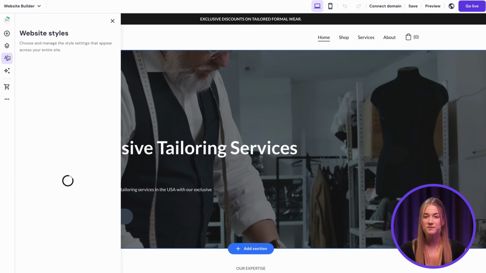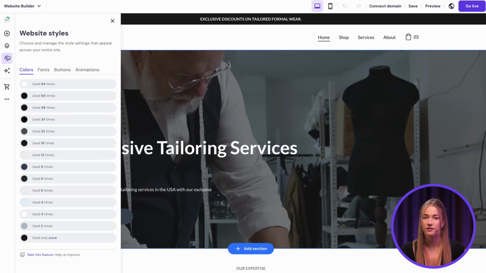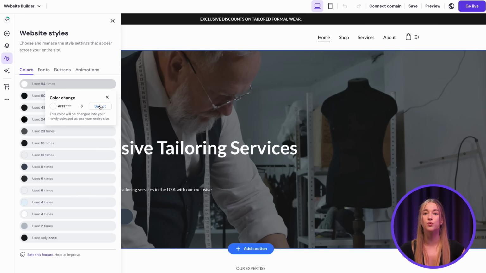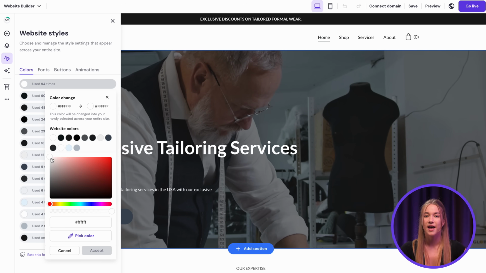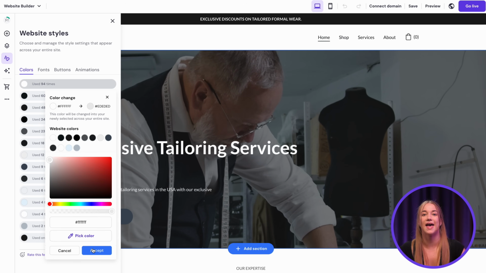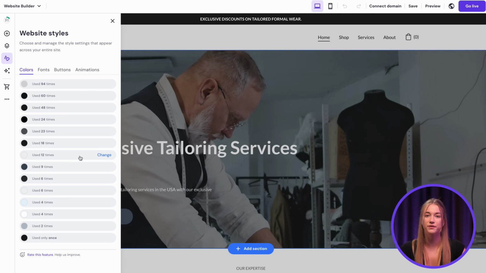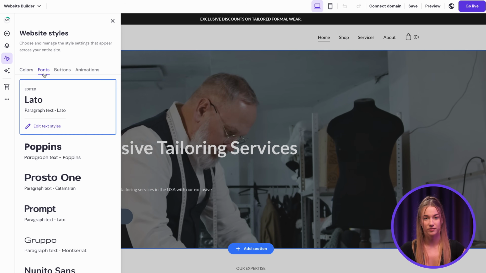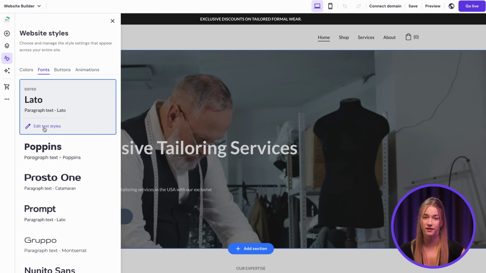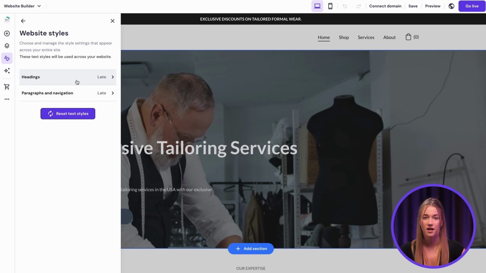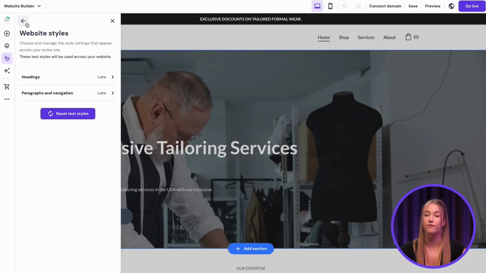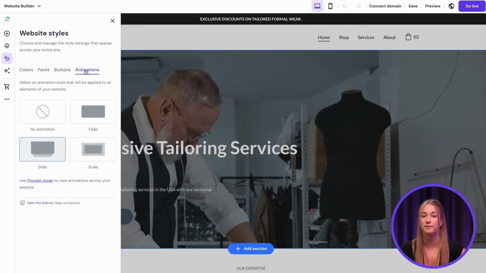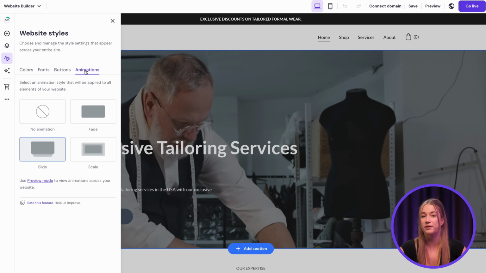First up are the website styles. The Colors tab includes a list of all the colors used on the website. Click on the one you want to modify, hit Select, and pick a new color or input its hex code. When you click Accept, the changes will be visible immediately. Changing fonts is similar. Click on your current font scheme to edit it or select another from the list. Then choose the heading and paragraph fonts.